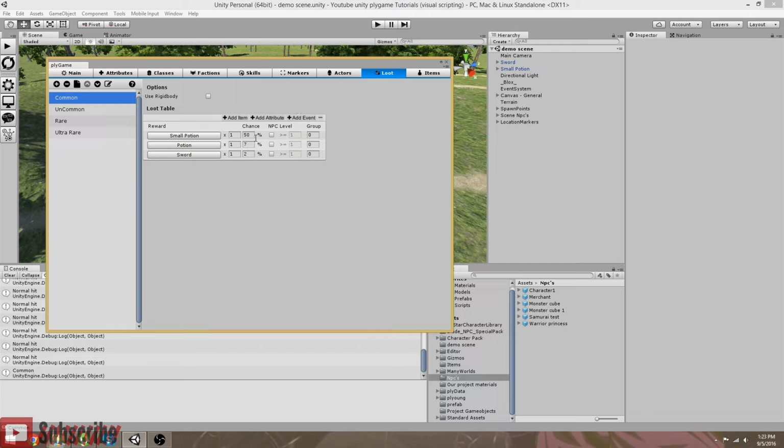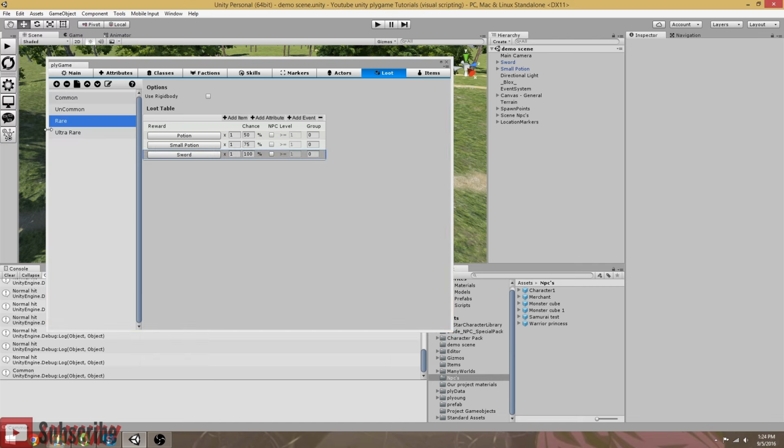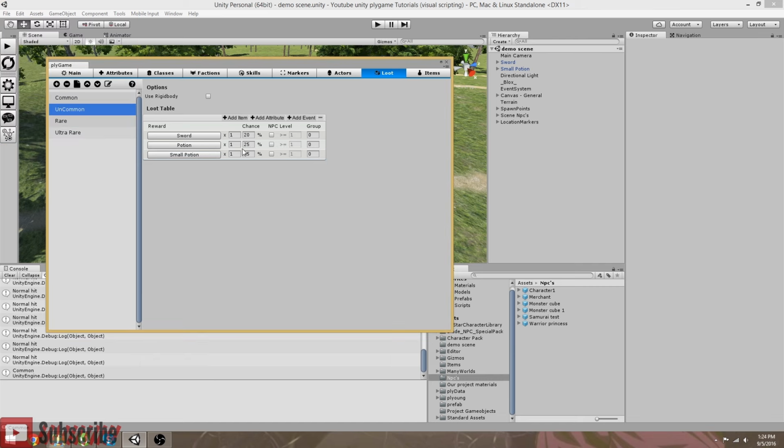So the small potion comes out 50% of the time, the potion 7%, and then sword 2%. Uncommon, the potion comes out 65% of the time, 20, and then 25, and so on. As you can see, I didn't put the sword in this one, but like add item, pop the sword in here.